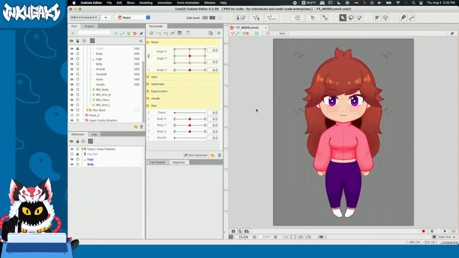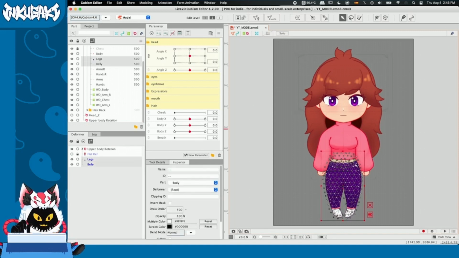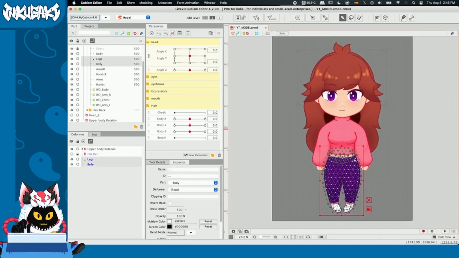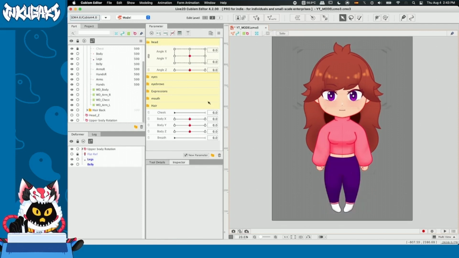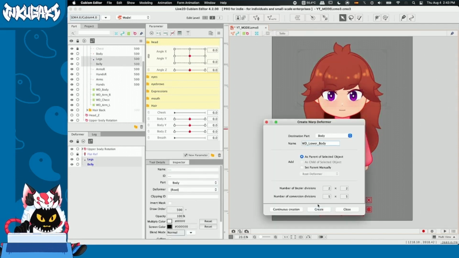Alright guys, now we finish our upper body animation, but we're missing something. We're missing our legs and, well, the belly. So the legs and the belly, since they are really simple in this case, I want them to still be interactive, right? If my character moves, those parts of the body should move as well. So I'm going to select both of them. I'm going to create a warp deformer.